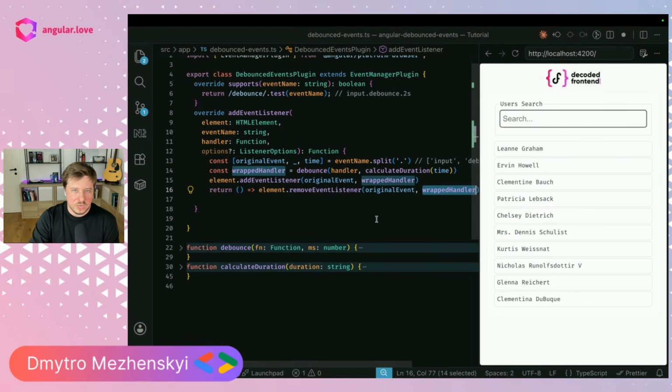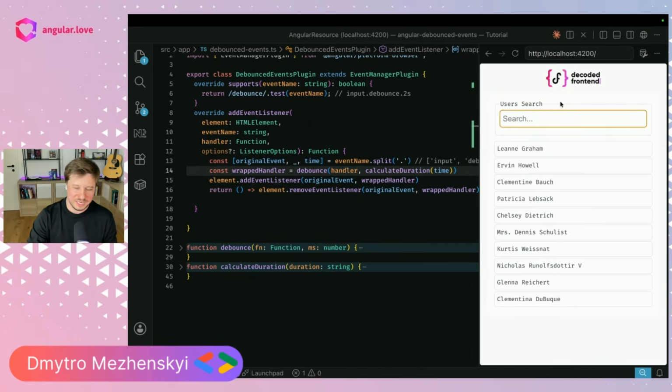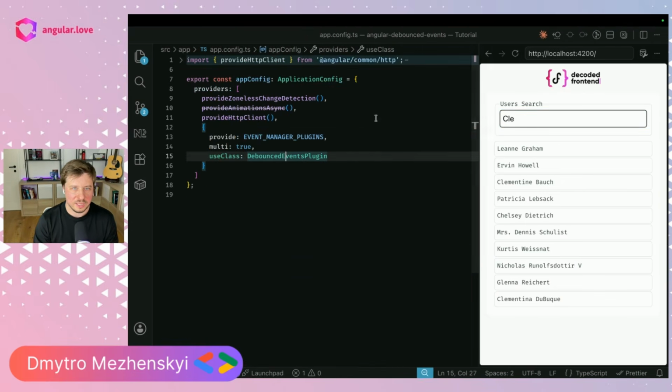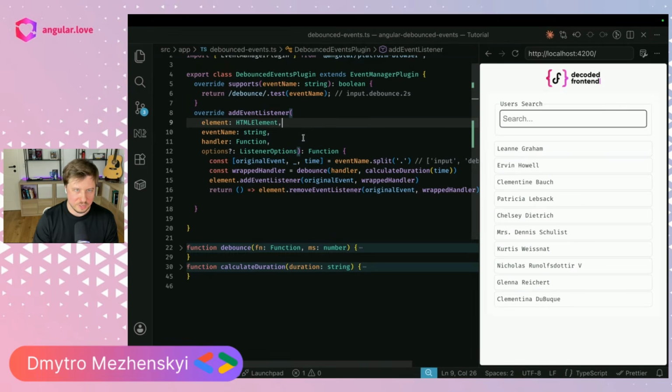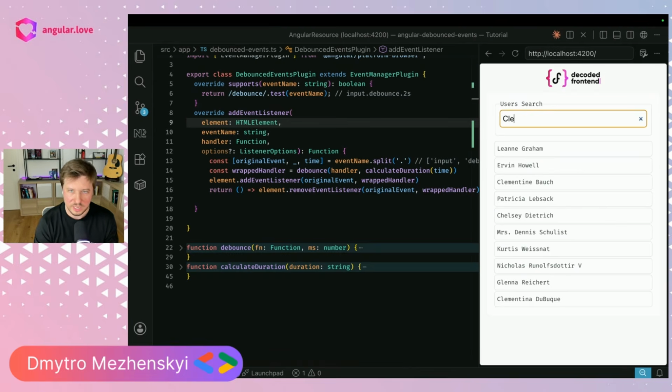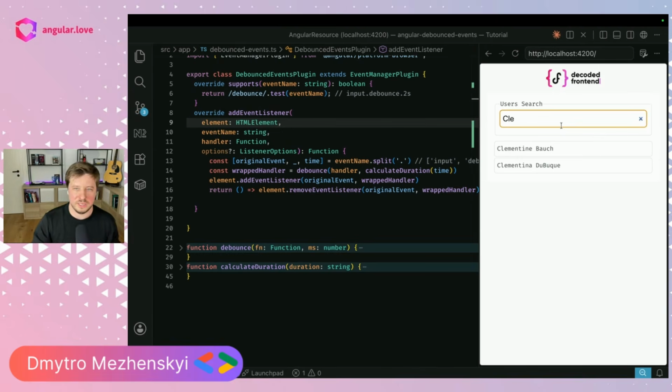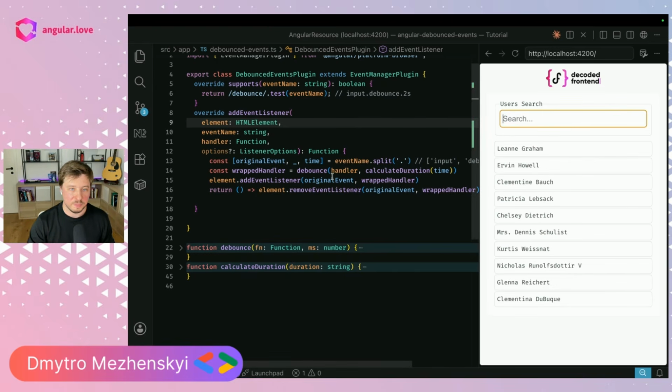What else could I do? We can actually check if everything works, right? So we can try to type something. Then you see we have a 2 seconds delay, and nothing happens because I think I didn't save something. Yeah, I forgot to save the app config. So let's try it once again. I type, 2 seconds delay, and then my data is rendered actually. So this is the way you can debounce DOM events.